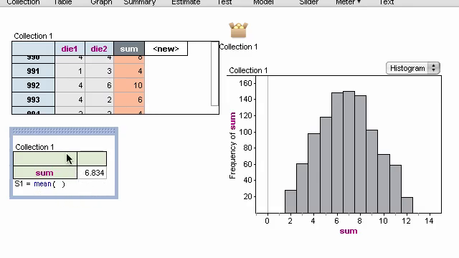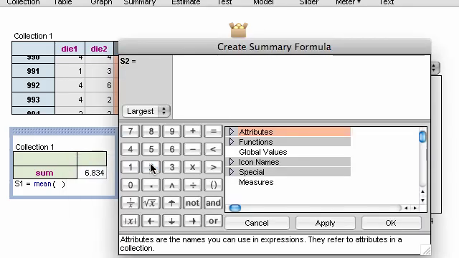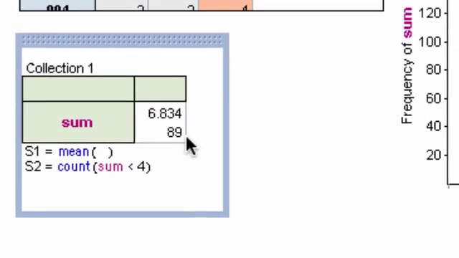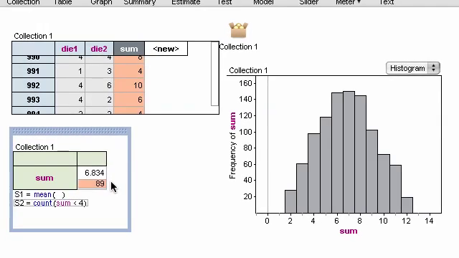If I want to add another quantity to the summary table, I can add a formula. The formula editor appears, and suppose I want to count sum is less than 4. I click OK, and look, 89 out of the 1,000 are either 2 or 3, because that's sum is less than 4. So if I select this S2 here, you see that it gets selected. So that's really good.